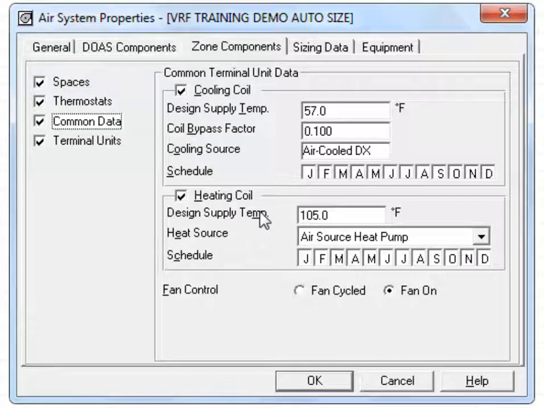Under common data, it lets us put in the cooling coil supply air temperature. For cassette type VRF terminals, maybe it's more in the 57-58 degree temperature range versus something like, let's say, chilled water down in the mid-50s or lower. And this is the temperature coming out of the diffuser into the conditioned space. For heating, we'll say, because it's reverse cycle heat pump, when we have heating, of about 105 degrees. And this will be used in CFM calculation.